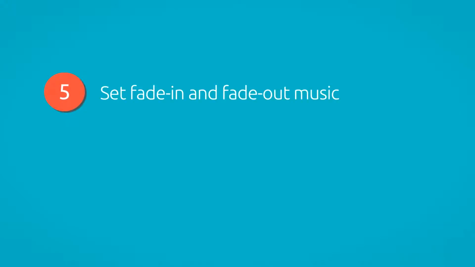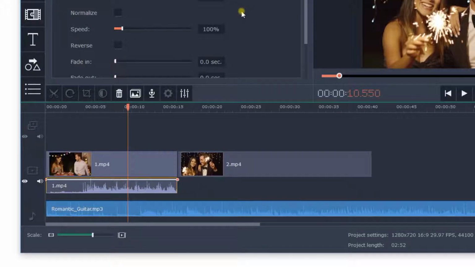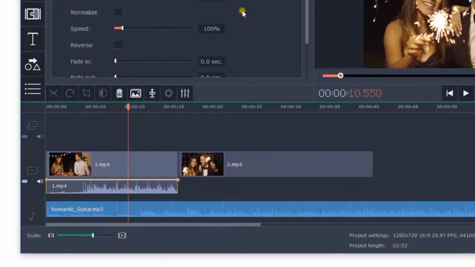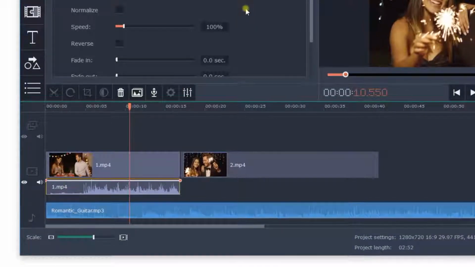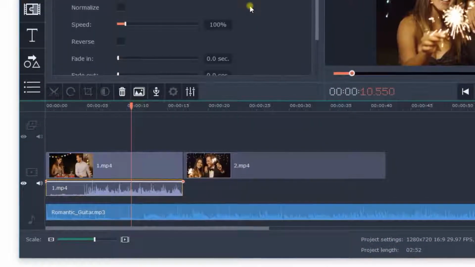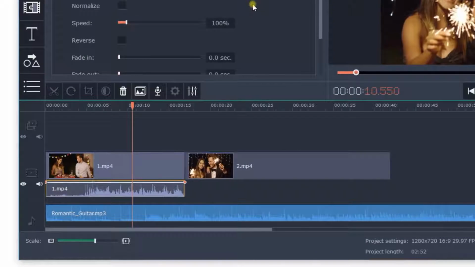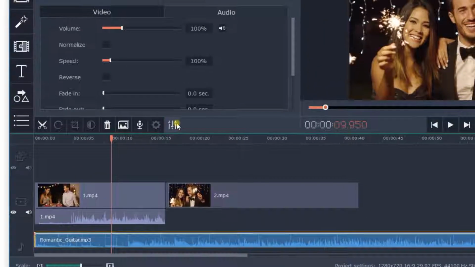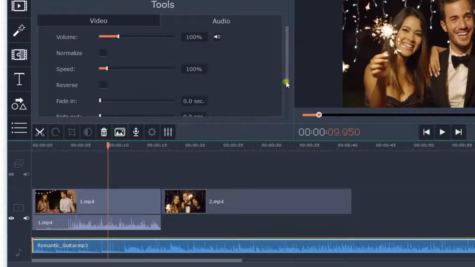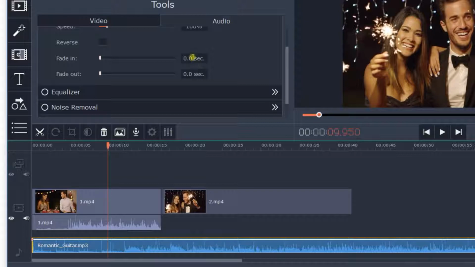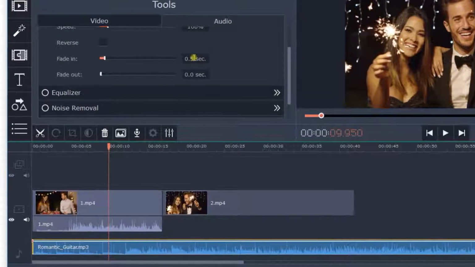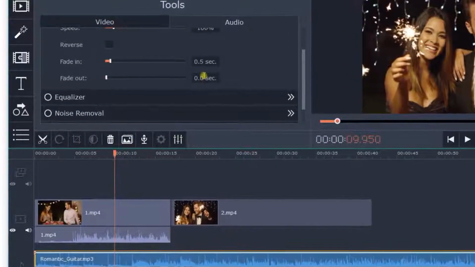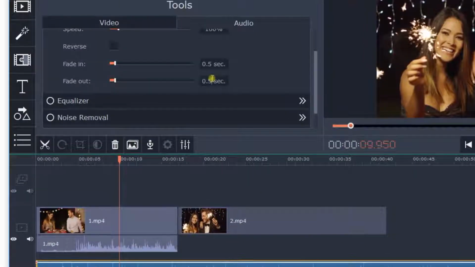Step 5. Set fade in and fade out music. Sometimes the selected background music goes well with the video, but adds too abruptly. Fortunately, Movavi gives you a handy tool to fix that. And here is how to use it. Select the clip with the background music and click on the Audio Properties toolbar. On the Audio tab, set the time for when the music will appear and disappear. As a result, the music volume will gradually increase at the beginning of the clip and slowly fade at the end.